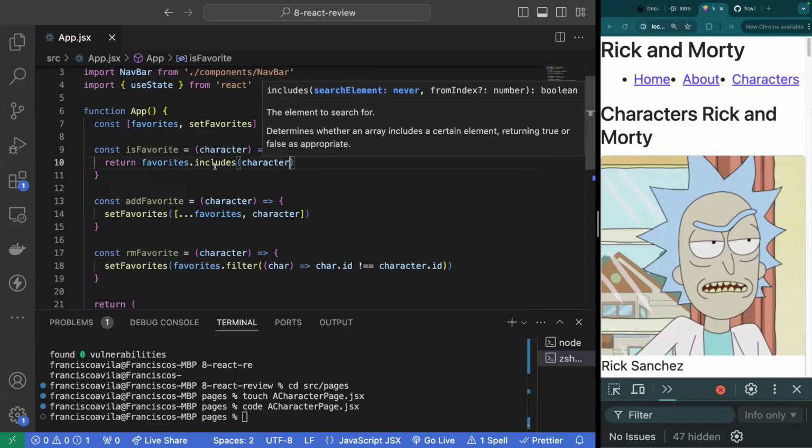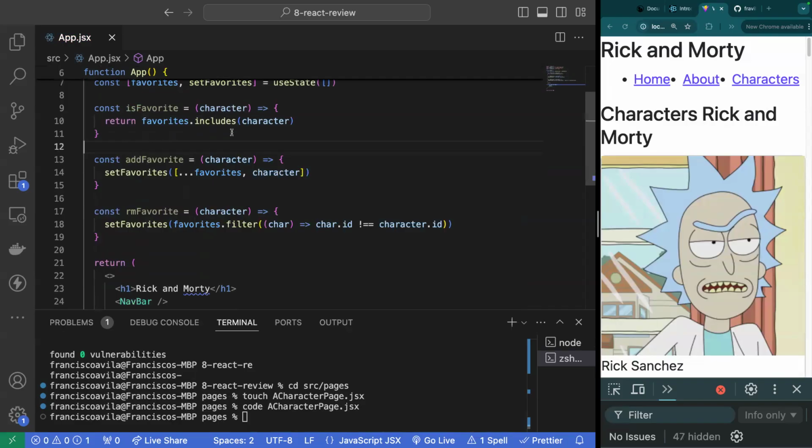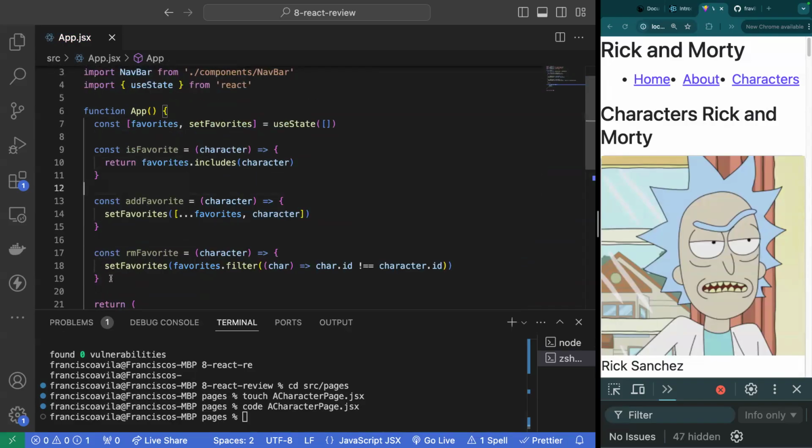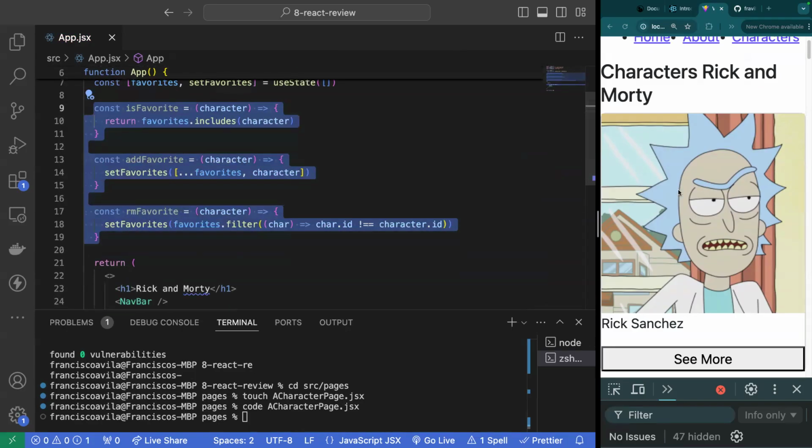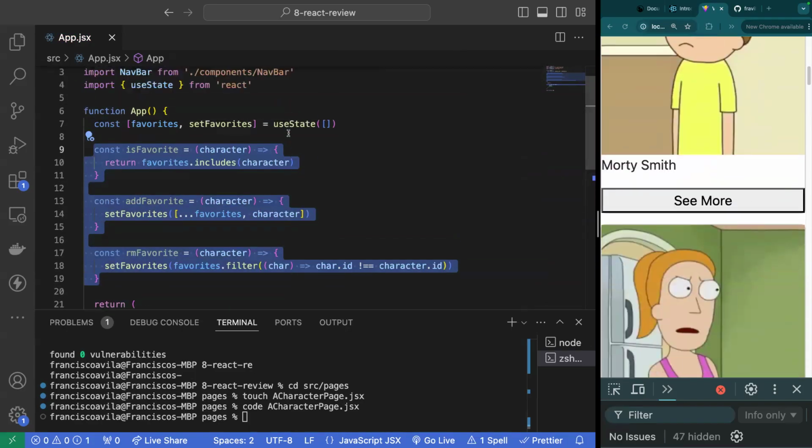That should evaluate to true or false. Yeah, it returns a Boolean. Perfect. So there's the three functions that I know I'm going to need to manipulate my favorites. Well, now I need to pass them down to each one of these cards. So how could I do that?